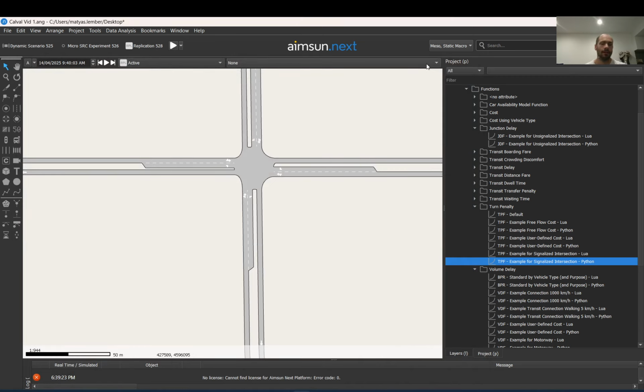Hello everyone. This is an Aimsun video and I would like to get to the matrix estimation part, but before that I think there are some steps to go through first. So I would like to talk about the strategic modeling in Aimsun first, because we need to use those features to get the matrix estimation done and calibration.